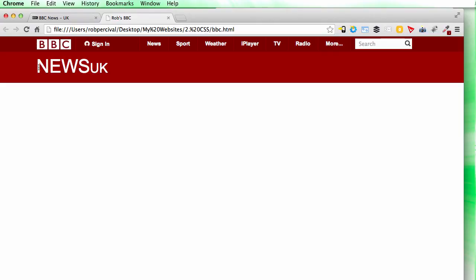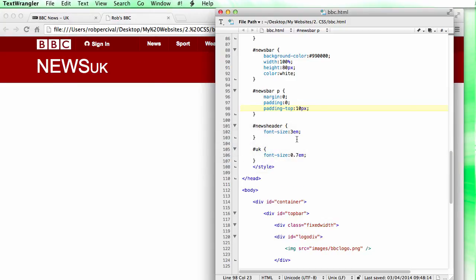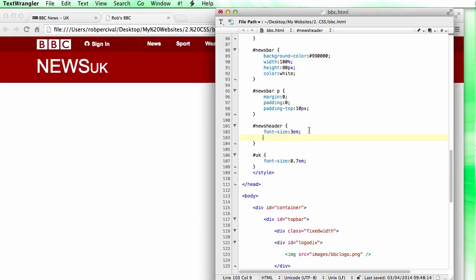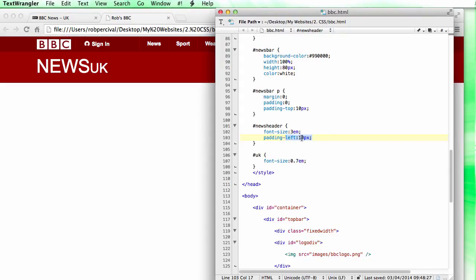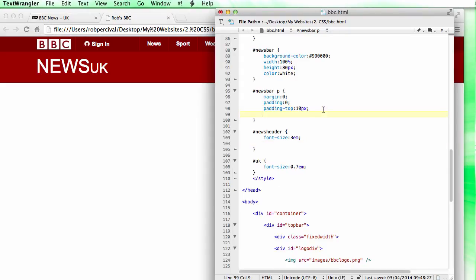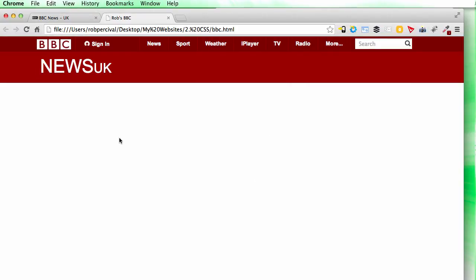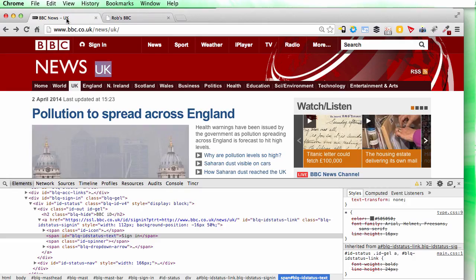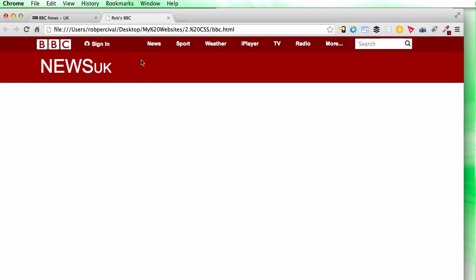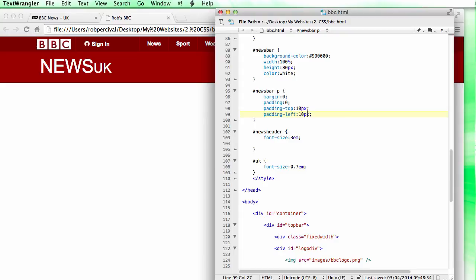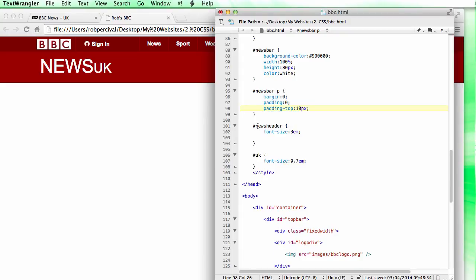Okay, and I think we need to move the news slightly to the right. So we'll give it a padding left of, let's try 10 pixels again. Nope, okay. Sorry, let's put it in here instead. Okay, nice. That's just indented it a little bit. Actually, I'm not sure if we want that. No, it can actually be vertically under the BBC. So that's fine. We'll get rid of that padding left.